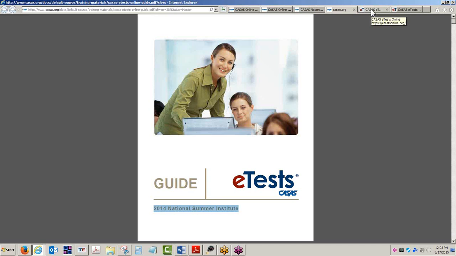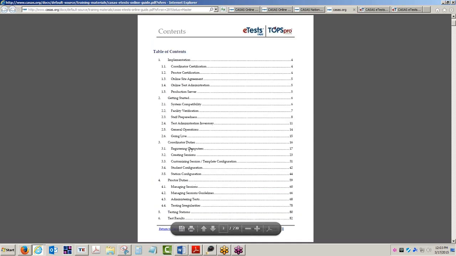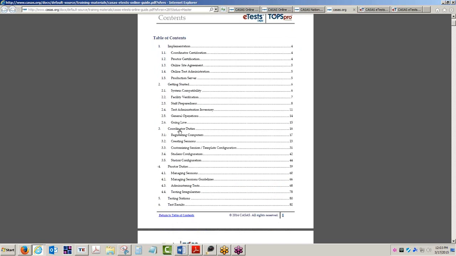Today's workshop will cover, and I put that in the chat box here, section 3.2, creating sessions. Let me just go to the table of contents here, which is part of coordinator duties. Coordinators are responsible for overseeing the registration of machines or computers as registered testing stations, as well as being responsible for creating sessions to deliver CASAS web-based assessments. Those are the primary duties assigned to a certified coordinator.